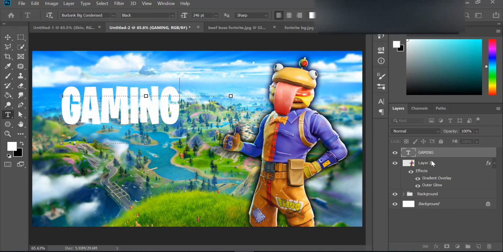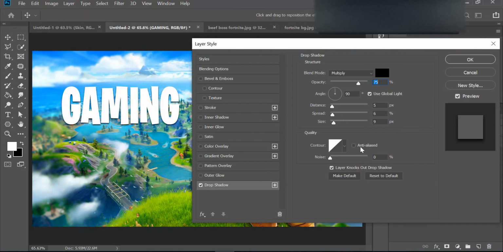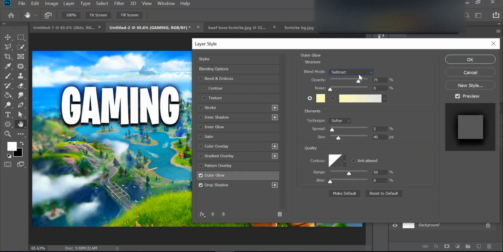Then choose the gaming layer and choose effects and drop shadow. Add drop shadow a little bit. And add an outer glow also. And make sure that blend mode is on subtract. And you can just play around with the size and spread until you think it's good.